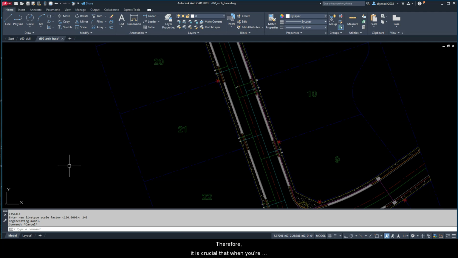Therefore, it is crucial that when you're rotating the view, you're physically rotating UCS, not using the rotate or align commands. If you use the rotate or align commands when rotating the subdivision, you will change the coordinate of that specific subdivision.